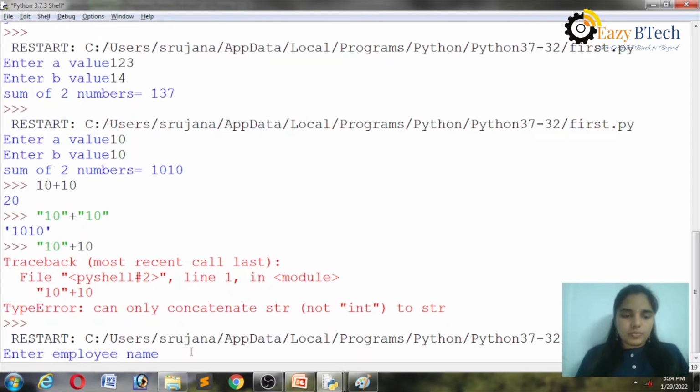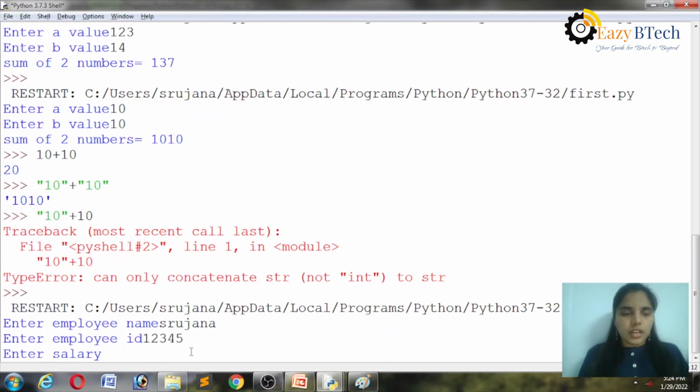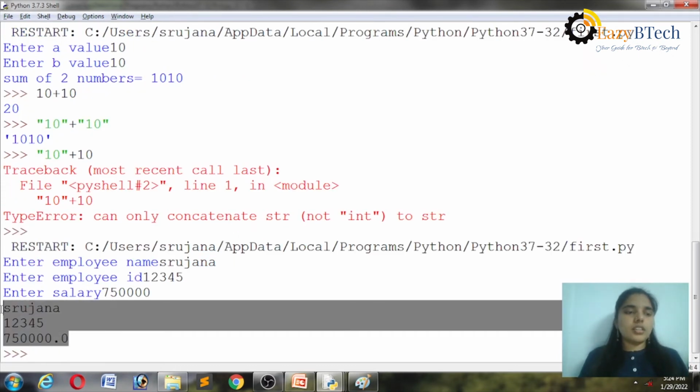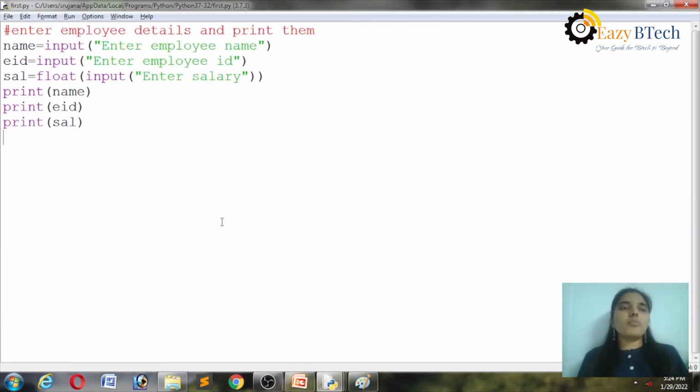Enter employee name. For example, I'm entering Srijana. Enter employee ID, for example 12345. Enter employee salary, 75,000. Okay, so here is the answer. This is a string value, this is also a string value, and this is a float value. Here is an example for entering employee details and printing them. Then we move to the next example.